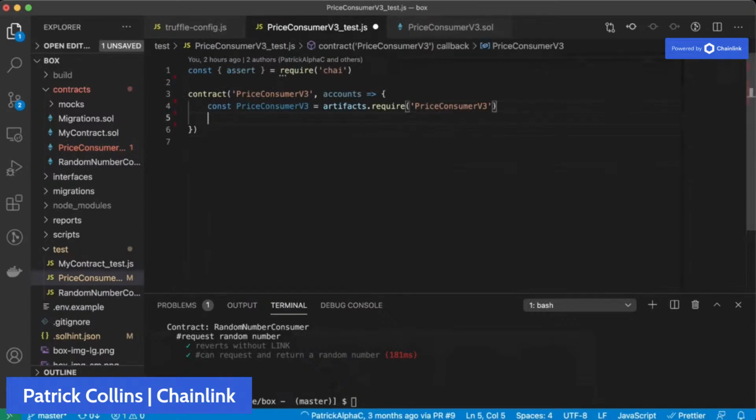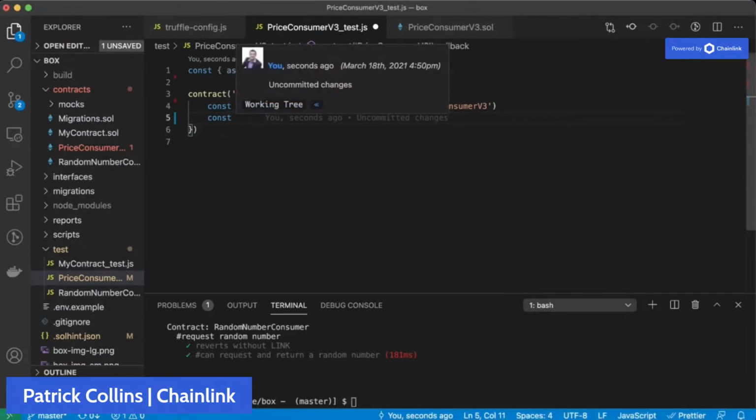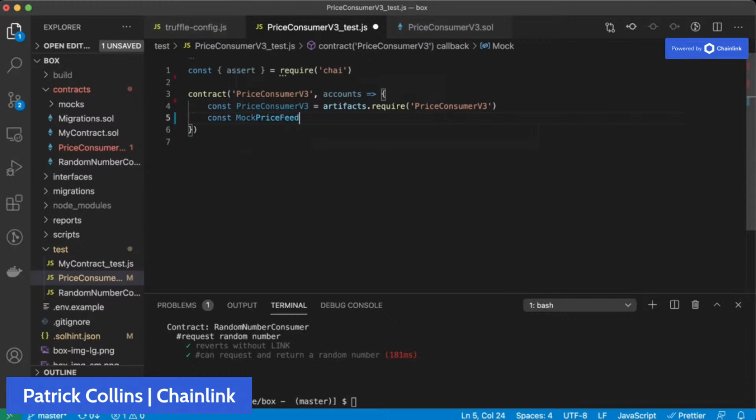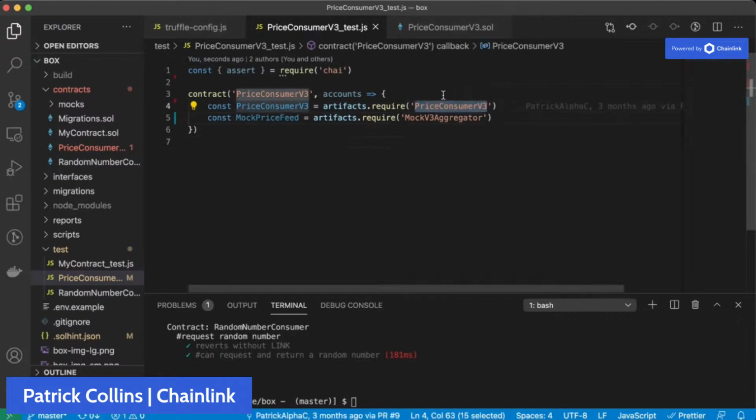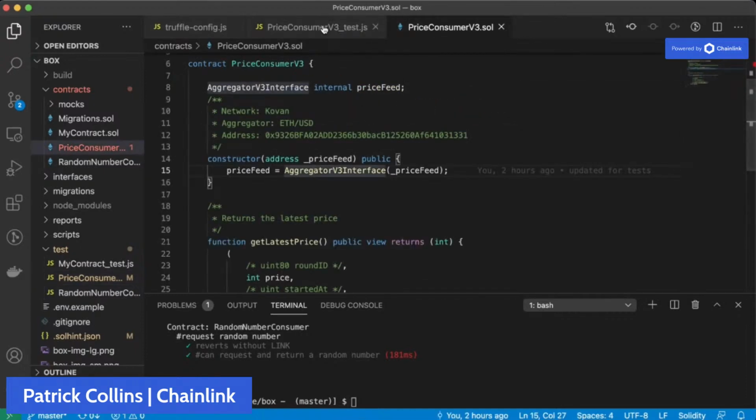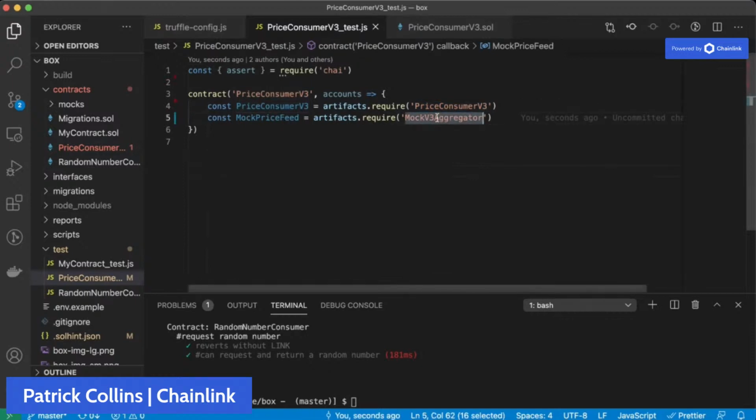We also need const. What else do we need? We need a mock price feed equals artifacts.require mock v3 aggregator. Okay, so cool, this is what we need. So you're saying, okay, price consumer v3, that makes sense. That's the contract that we've been working on this whole time. What is this mock v3 aggregator?